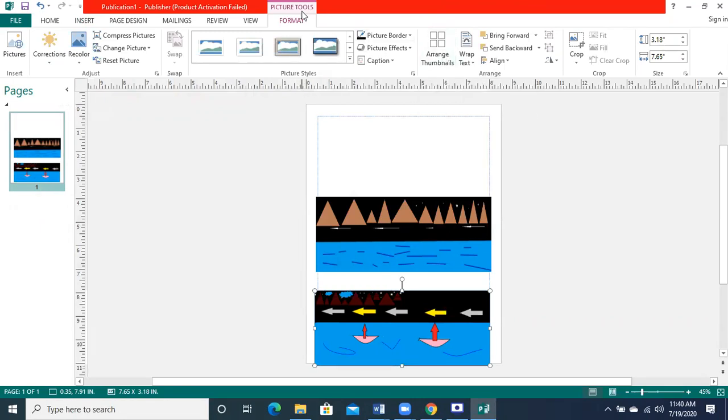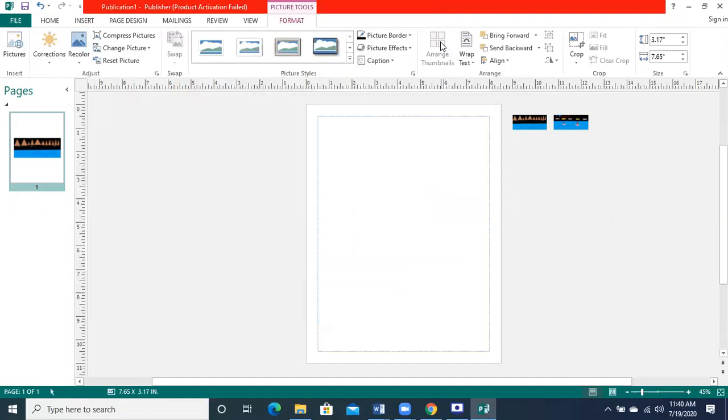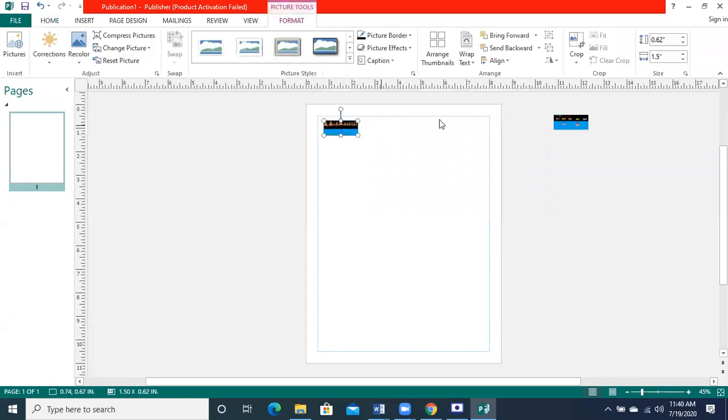In the picture tools, arrange thumbnails, what does it do? When you select the picture and click on it, it will make it a thumbnail. Thumbnail means it will make it a small icon. It will become like an icon. Thumbnail means something that shows you like the very first picture shown in videos, or the very first icon shown in the display. So that is basically called the thumbnail.